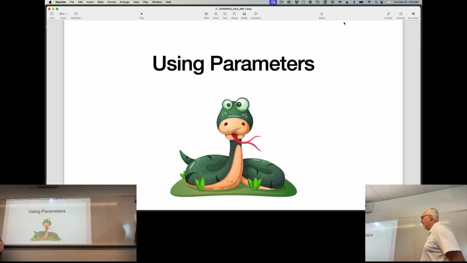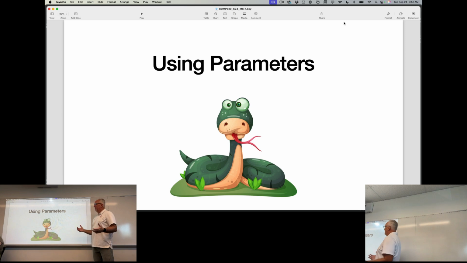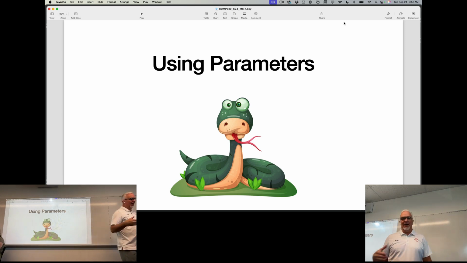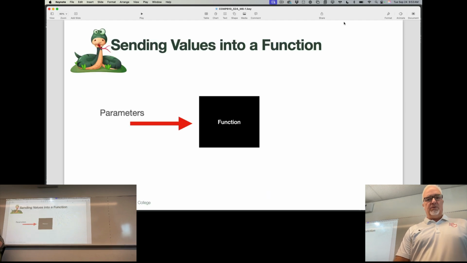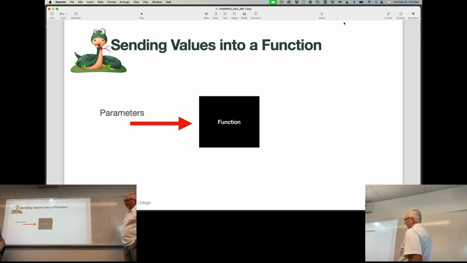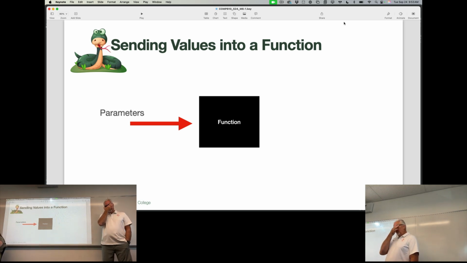So now let's talk about parameters. We're going to add a little bit more to this. Using parameters in your custom functions allows them to be more useful and more powerful. When we design a function, it's really important for us to think of the function as a black box.